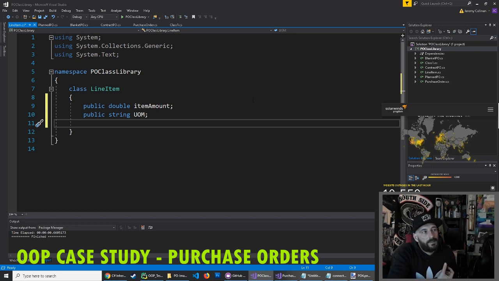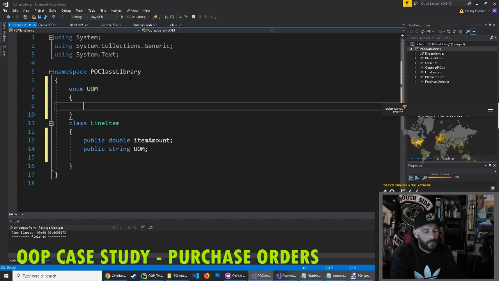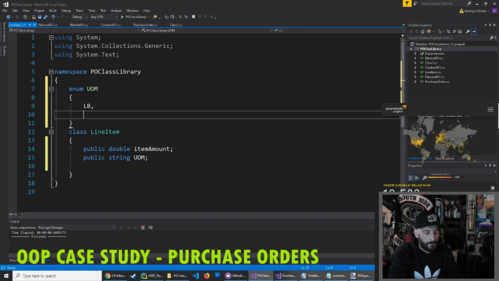So the idea here is we need to collect if they're buying in gallons or pounds or however that works. Typically, we'd go back and have a unit of measure object so they're consistent. Maybe we go back and do that afterwards, but we can make an enumeration of units of measure. That's another way we could do it. Something like this. And so we've got strings in here like LB, gal.